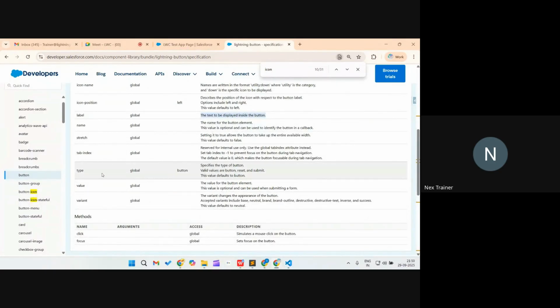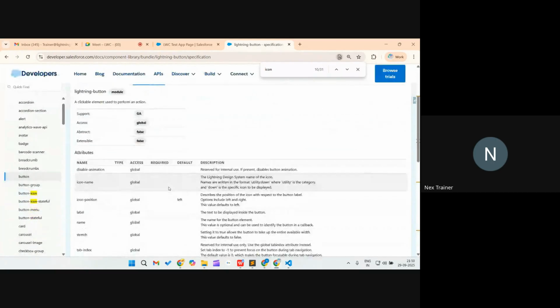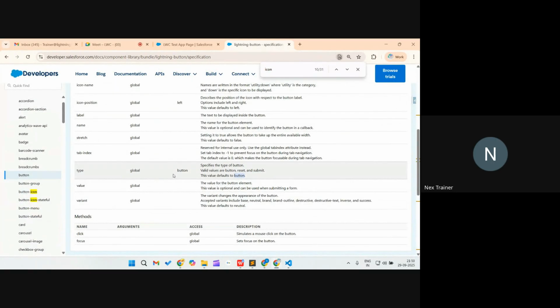Now if you see here, type, it is going to take button. The specified type of button, valid values are button, reset, and submit. All these you can try. Those have different values and different behaviors. We'll be talking about it. The default value is button. If you're not putting any specific value for type, then it is going to take button by default. So in the specification, you can see exactly what configuration that particular component is going to take and what those values are, so that you don't have to code separately for everything, just provide the value. It is just like you have a component and configure it according to you, use it, and that's it.